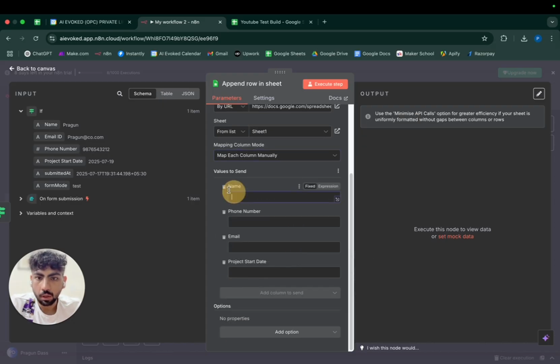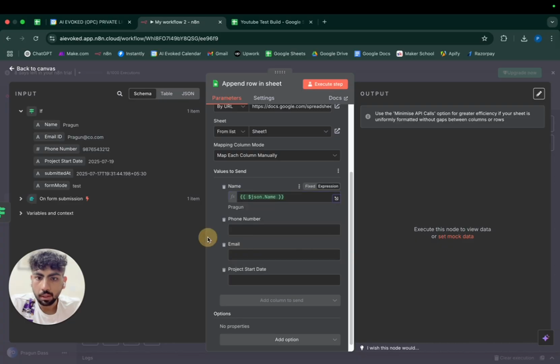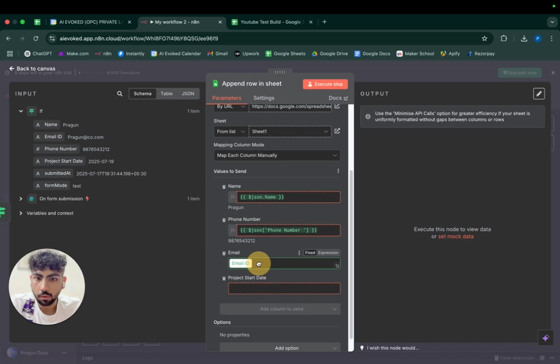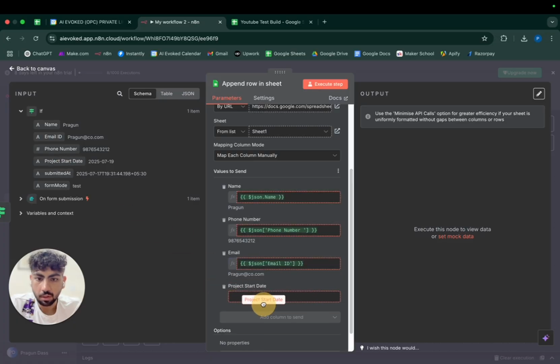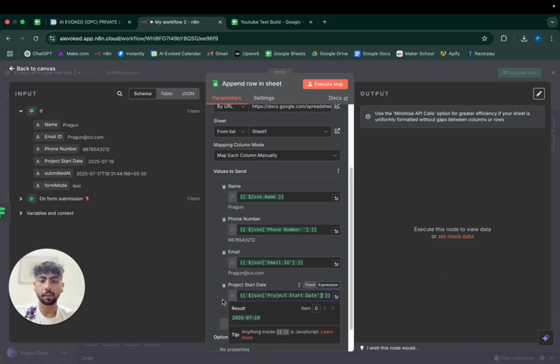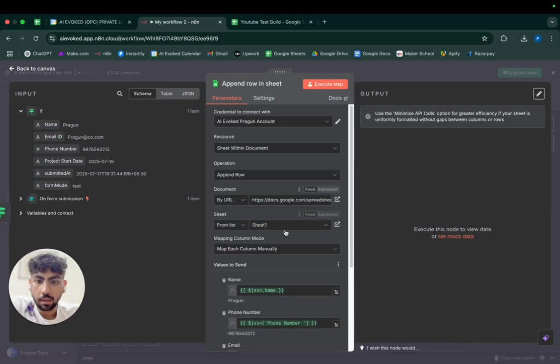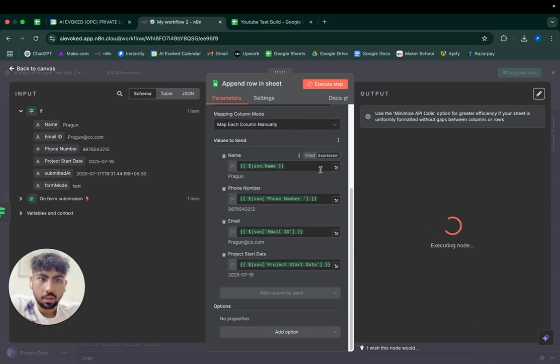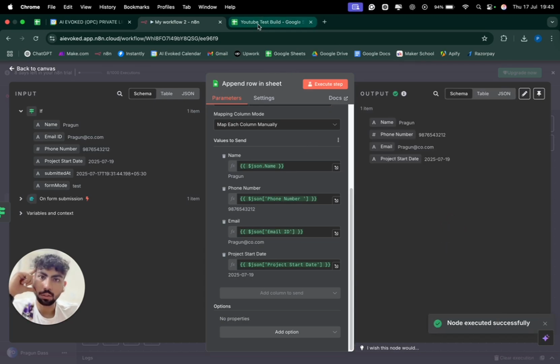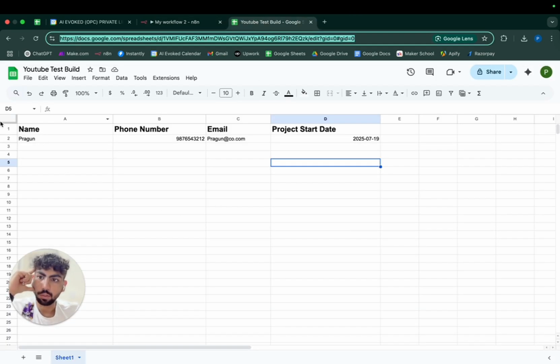Map each column manually. Okay, we want the name. What we'll do is we'll drag and drop name. Name के बाद हमें क्या चाहिए है? We want the phone number, so we'll drag and drop phone number. We will drag and drop email, and we'll drag and drop project start date. I hope you guys get an idea कि कैसे होगा. We just have to drag and drop. Once this is dragged and dropped, we can execute the step. Once we are executing the step, I hope this gets appended into the sheet, and perfect. We have it in the sheet.